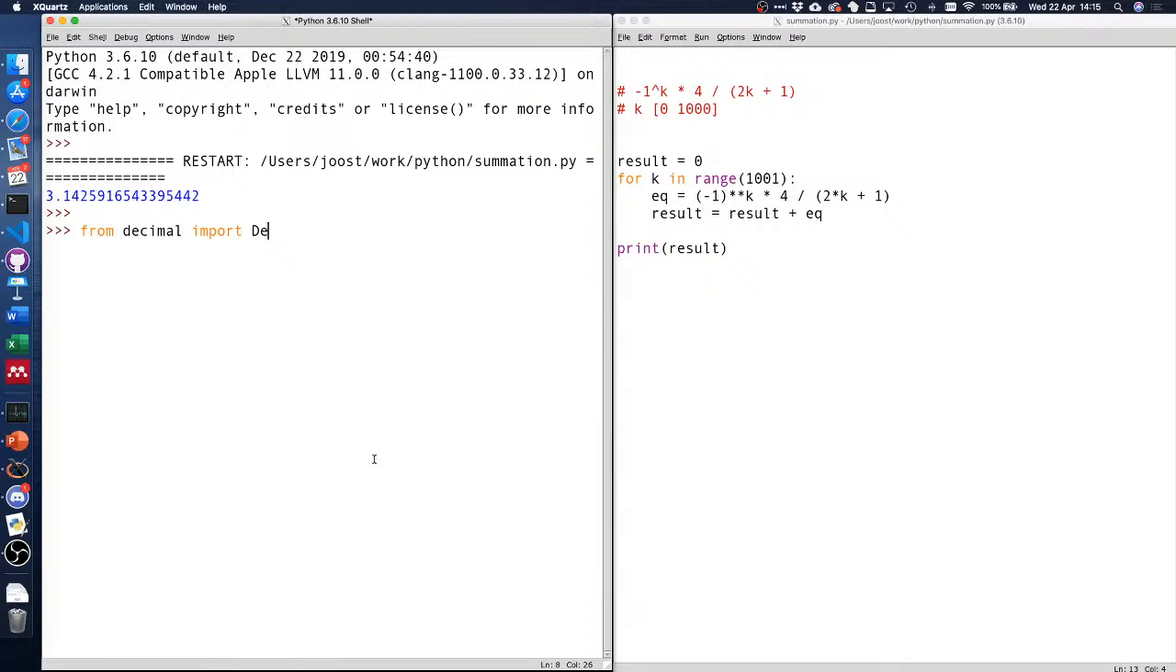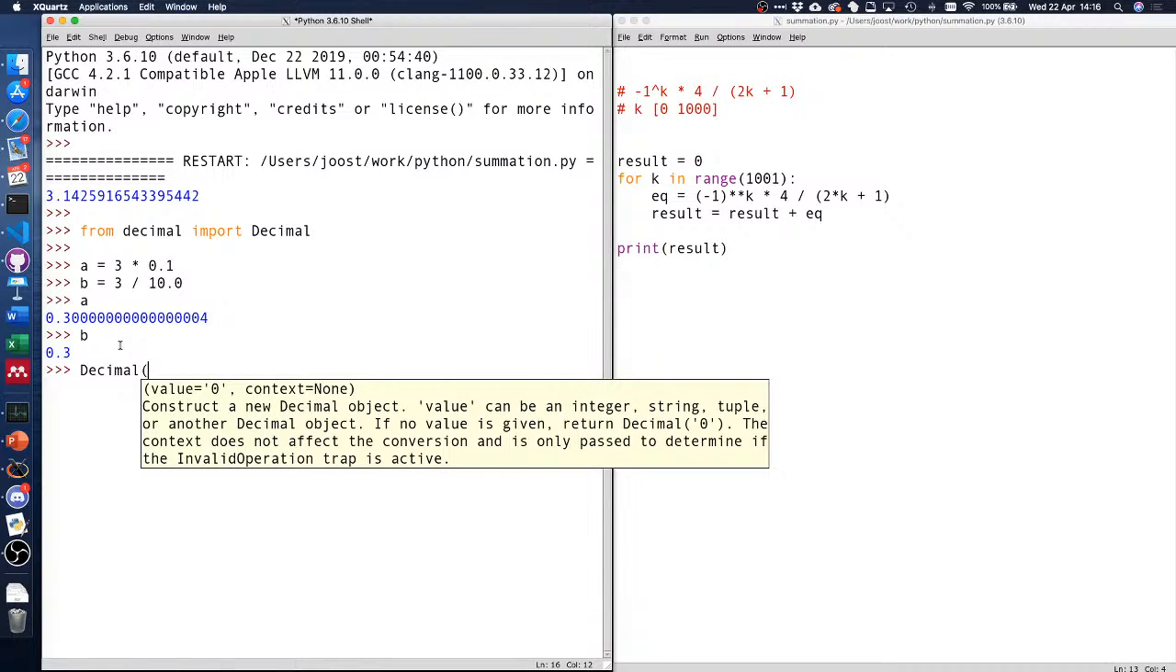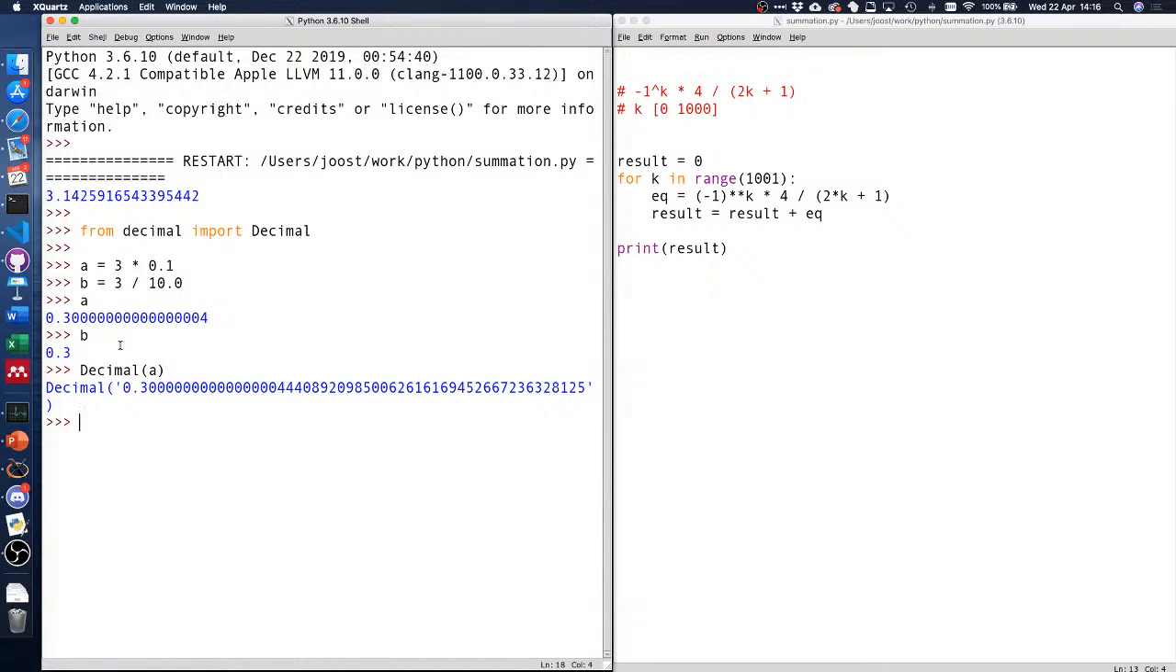But you can use it to show the exact precision of a variable. So let's say the first value where it went wrong was 0.3. Let's say that A equals 3 times 0.1 and B equals 3 divided by 10. So A was indeed almost 0.3, B was exactly 0.3. If we then use the decimal function of A, then we see the full precision of that number, and we see that indeed A is slightly bigger than 0.3.